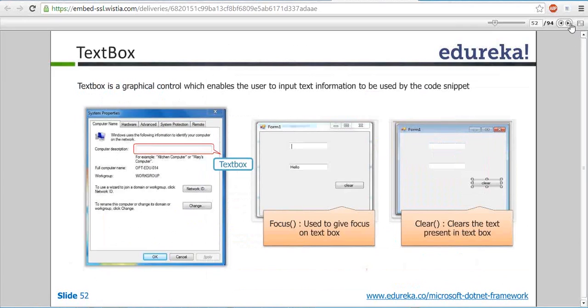Next one. See here, there is another control which is very, very important: a control used to take input as well as to display output. You have a TextBox. So TextBox is a control which gives you both facilities, input as well as output. TextBox contains some properties called the Text property, and you can clear the content using Clear, and set focus using Focus. It contains some methods and some properties.